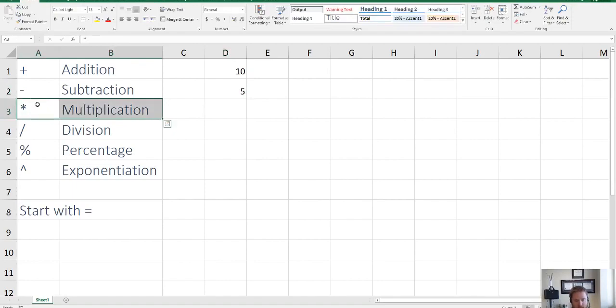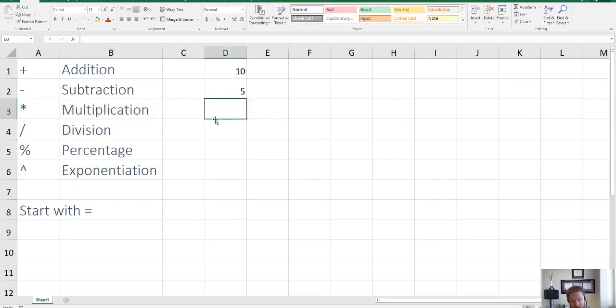Multiplication in Excel uses the asterisk. On your keyboard, that's Shift and 8, or the asterisk on your number pad above the 9 in most cases. I'm going to go right over here, and on this one I'm going to do equals, okay? And on this one we'll do 5 times 5, equals 5 times 5.